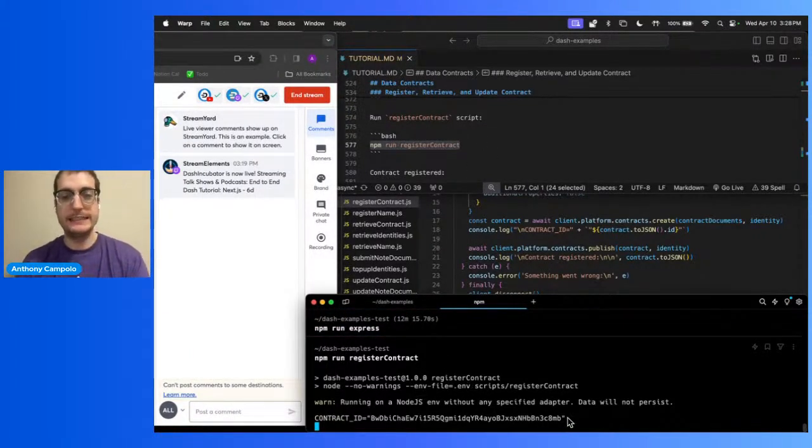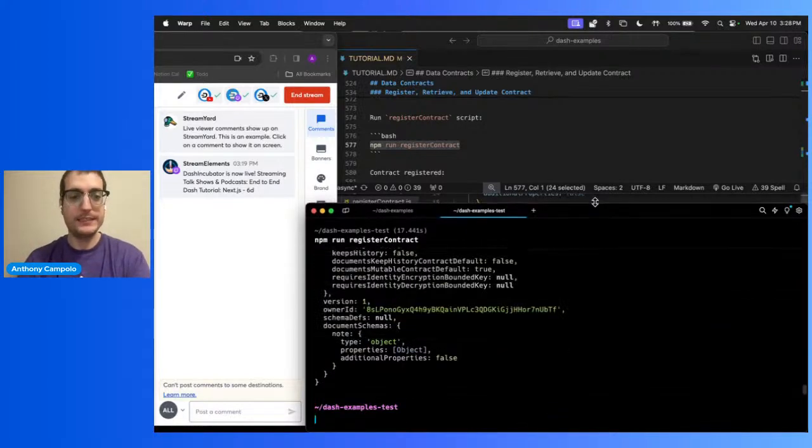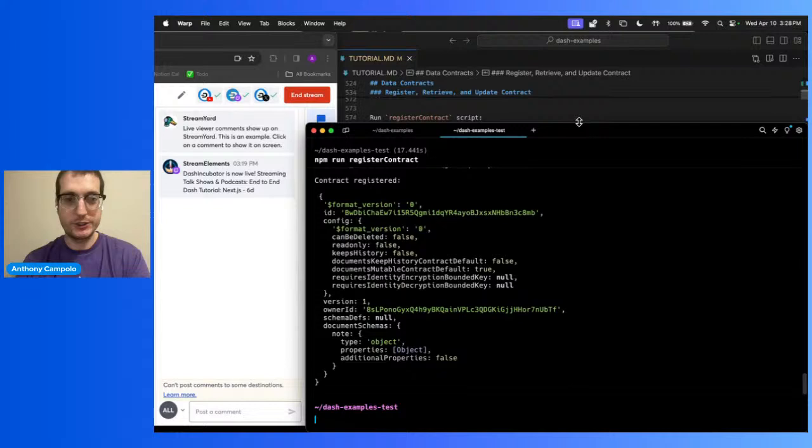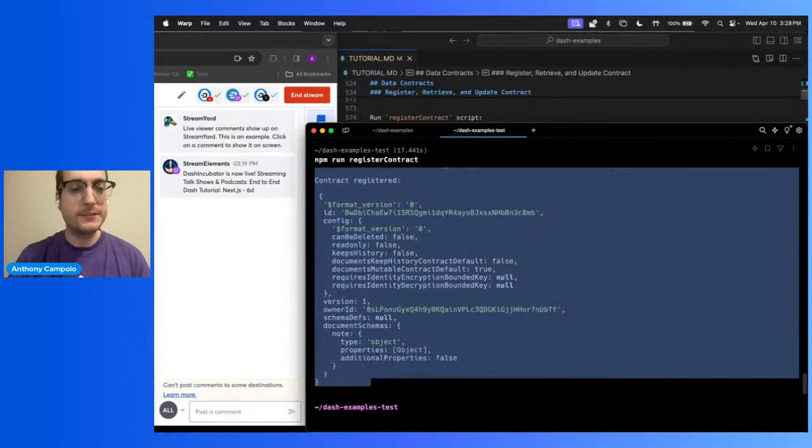So here's a contract ID. That is able to come out while the next part is still loading. I'm not sure if that's just because of async await, but I feel like that's what it enables, stuff like that.